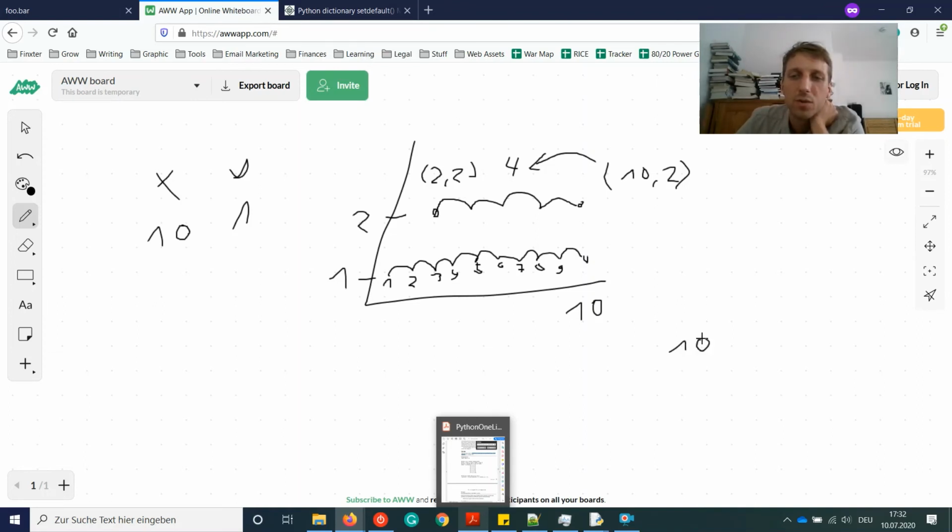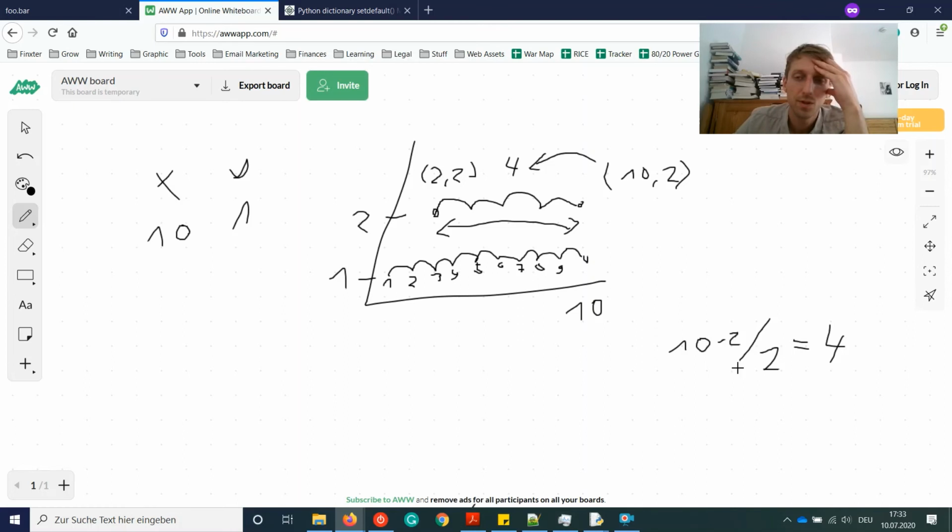So I take the difference of both, 10 minus 2, and divide it by 4. No, sorry, it's not true. So I take the difference of both. This is what I need to fill by subtracting the smaller number. So I divide this by the smaller number. In this case, 8 divided by 2 is 4. So I get 4 subtractions, 4 operations. It takes me 4 operations to reach this point. So in this case it works simply by dividing it.